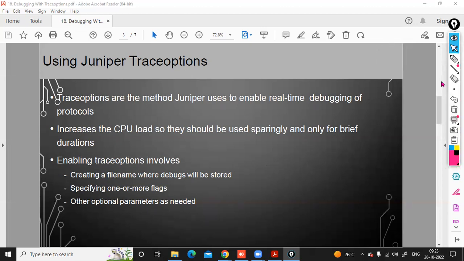Whenever you enable debugging, the router has to take out whatever is going on inside. In Cisco routers, they display it in the console. And yes, there are other options, like you can temporarily store it in memory, or you can ship it to a server.